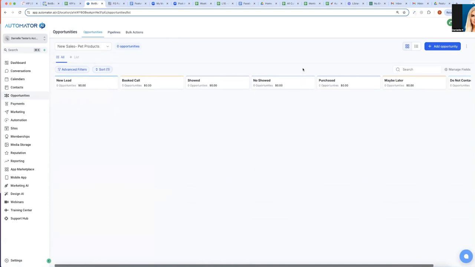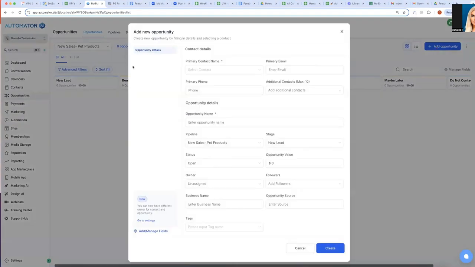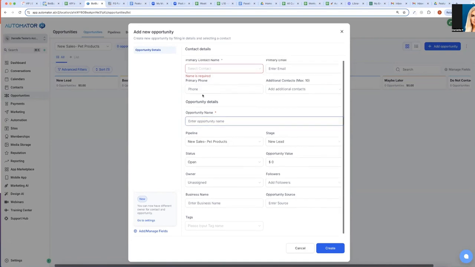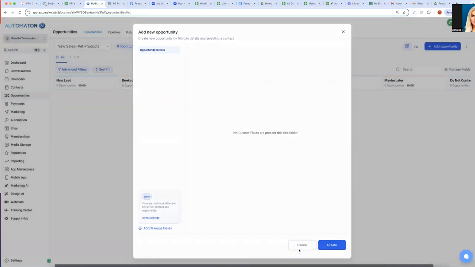So let's say I wanted to manually add someone, right? They let me know that they were interested, and maybe I'm going to manually send them the link to book the call. I can hit add opportunity, and I can actually add my lead in here manually. Just know that you can add in your contact. It'll say primary contact name, and you can click in and add someone, or you can type it in manually. You can also add in their email. You can put the opportunity name if you want, and all of the details to manually put them in. You can put their source, all of those sorts of things.